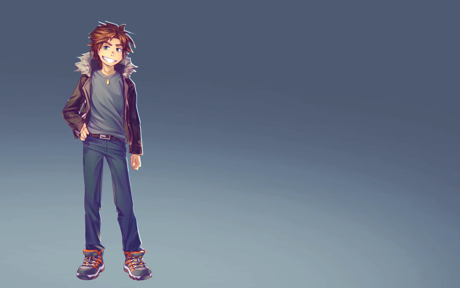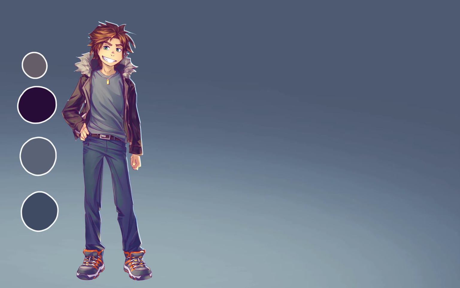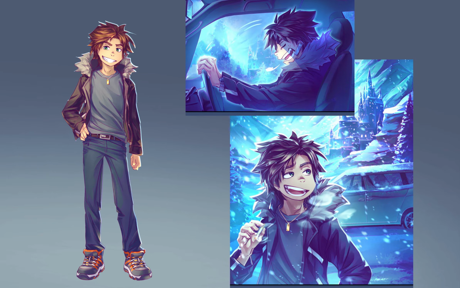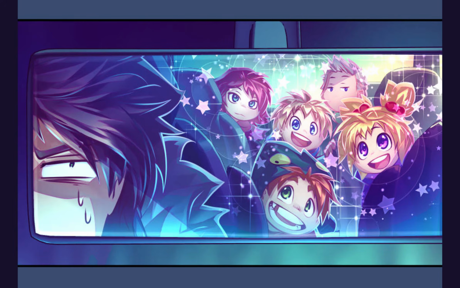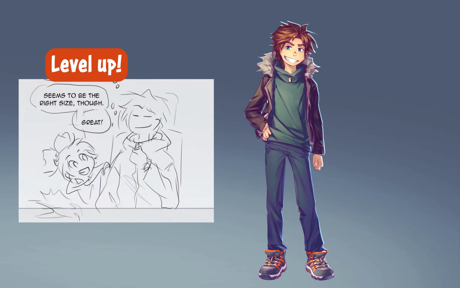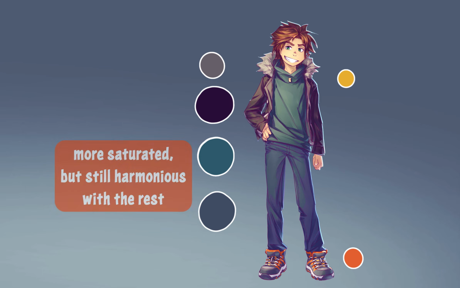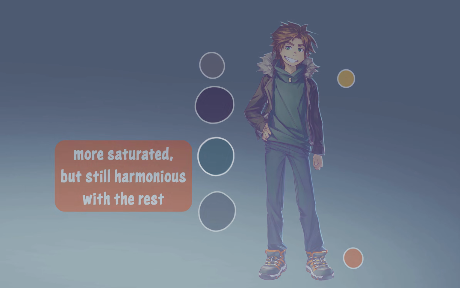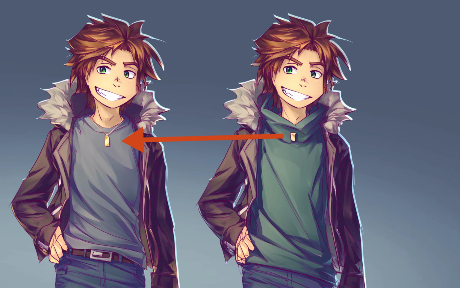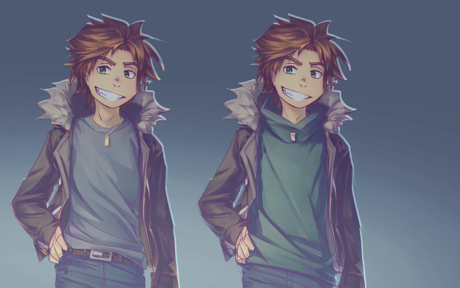For example, in the beginning the main character's colors are grayish-blue, only accented by the orange markings on his shoes and the pendant, indicating he's simply driving through life without a real purpose. After he meets the kids, his world broadens and literally gets more colorful. With that level up, he gets a reward in the shape of the greenish hoodie. It is more saturated than most of his colors, but still harmonious with the rest. The zipper slider refers to the pendant as a distinctive feature of the character.